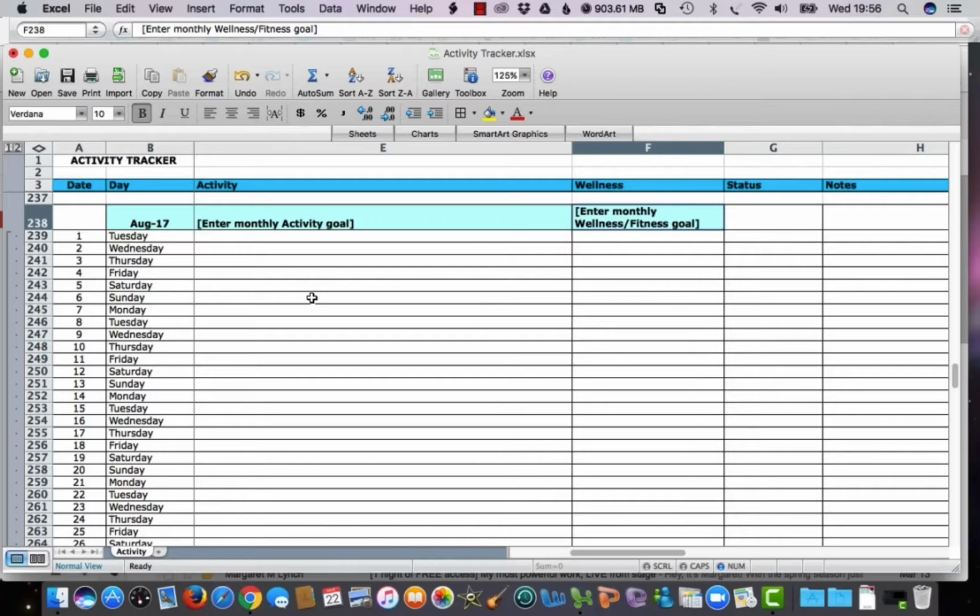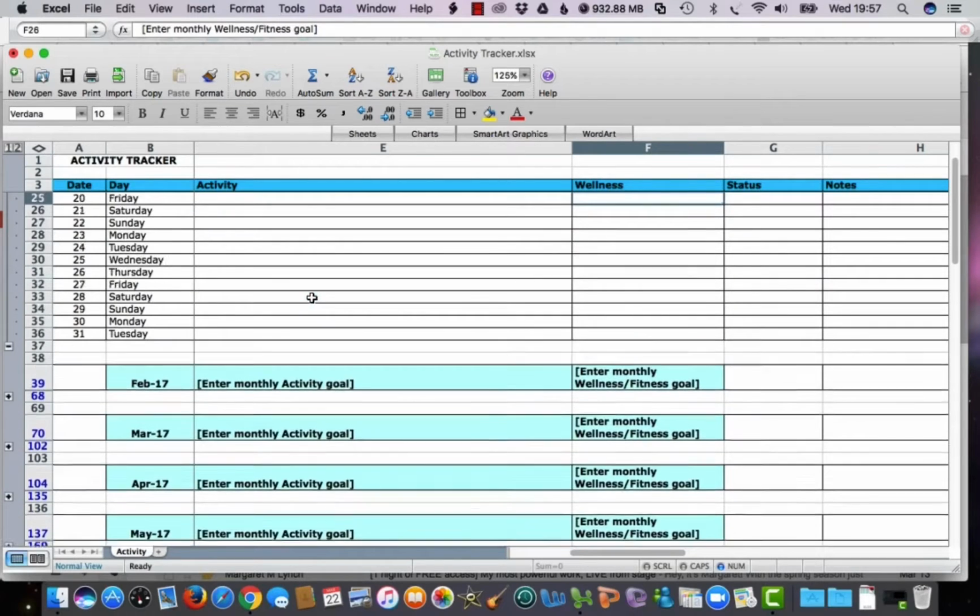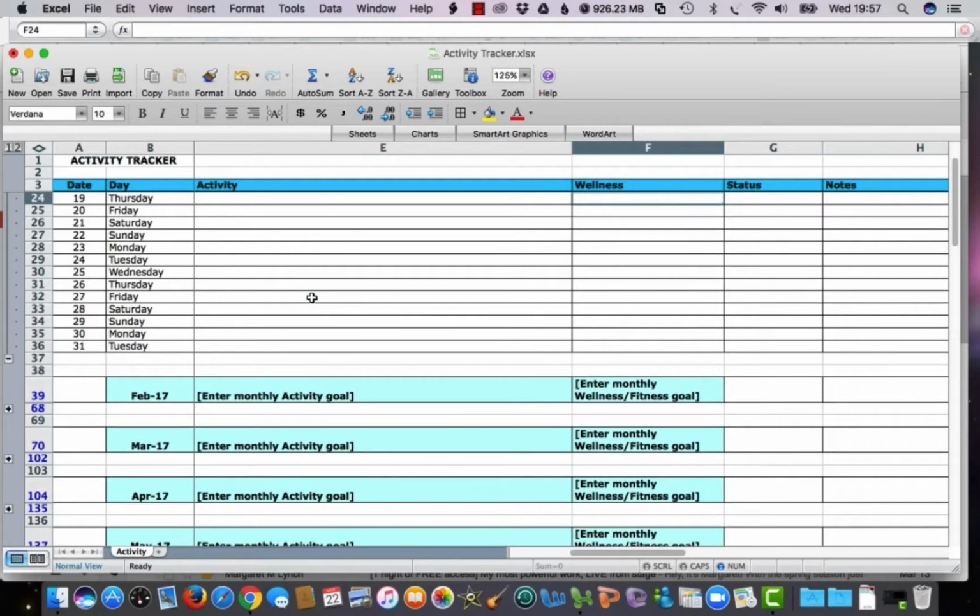So in this case, I would enter complete the City to Surf fun run in 80 minutes. And on the actual date of the event, I would type in City to Surf fun run. Okay, so this has now given us an overall goal. And so what you would then do is scroll back up to your months and plan out what it is that you need to do to ensure that you reach that August goal.